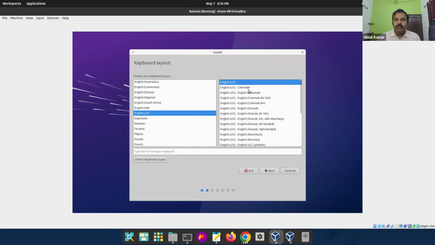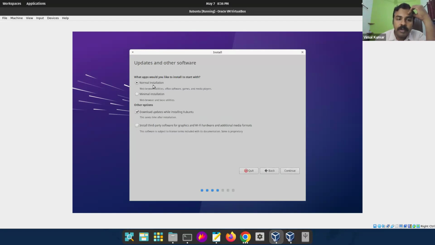Keyboard layout: English US is the keyboard we use in our country. The default one is okay, continue. There are two kinds of installation, normal installation and minimal installation. Normal installation is okay. This we can uncheck: download updates while installing Xubuntu. Normal installation means it will install the necessary applications like LibreOffice and other things. Minimal installation installs only the bare minimum. Okay, click on minimal installation. For server machines, this minimal installation is okay.